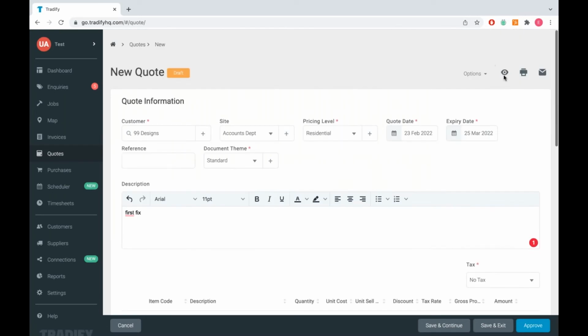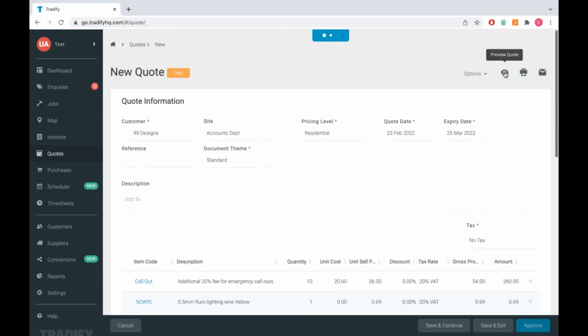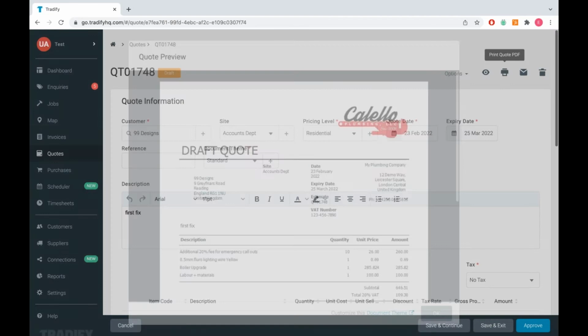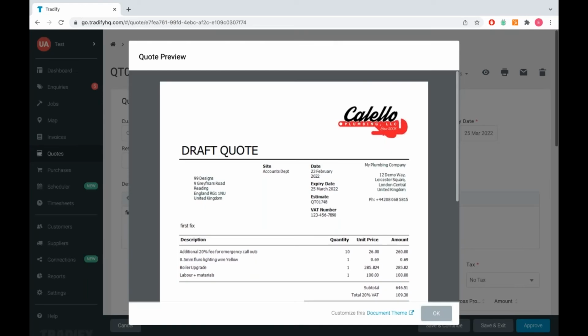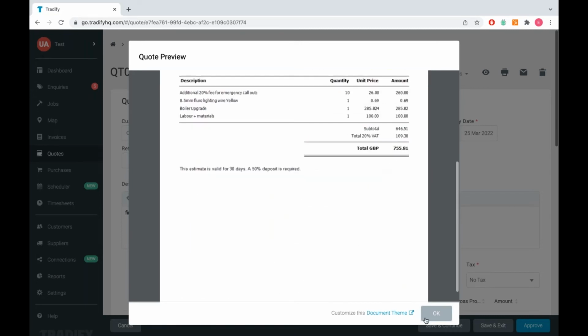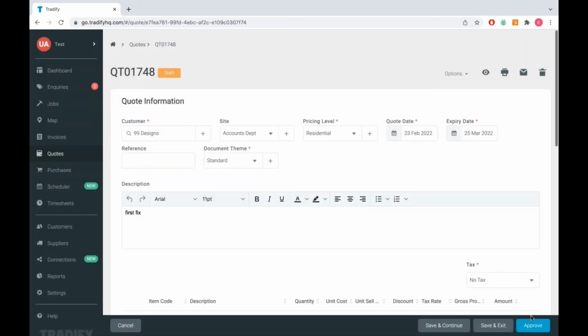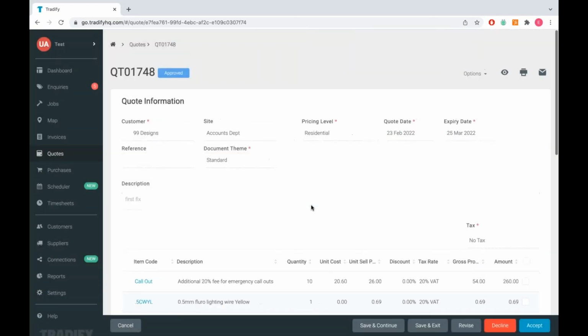So let's take a look at what the quote looks like before we send that off. Of course, it's customizable with your logo at the top there, and then some people decide to call it an estimate rather than a quotation. It's completely up to you. So let's tap OK and approve the quote, and then we're ready to send it off. It can of course be printed as well, though, if you need it to.